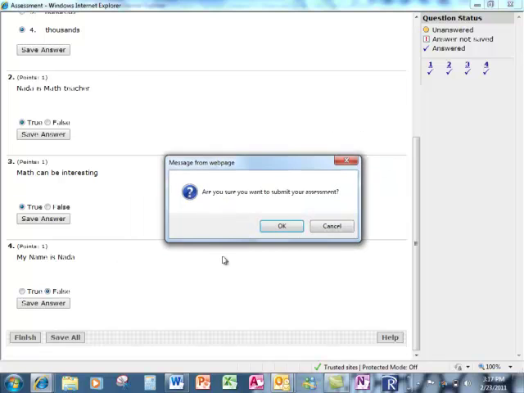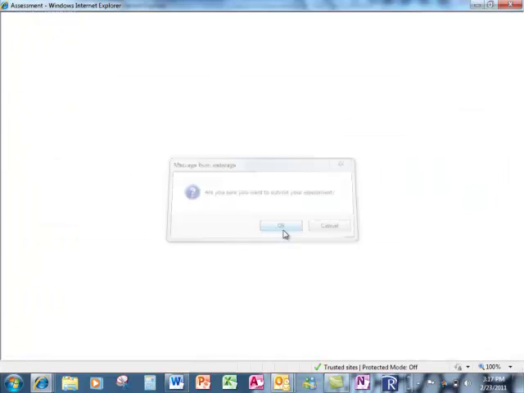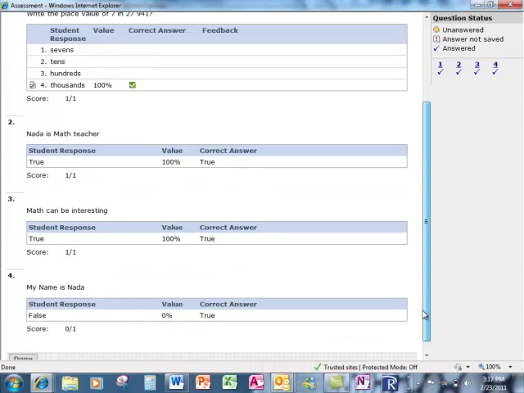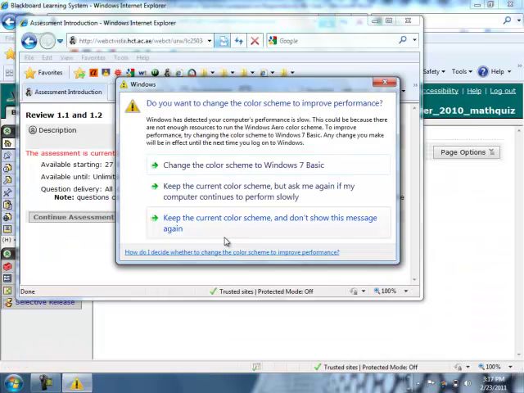I'm going to go to finish and I'm going to say okay. And then I can see question by question. I can see my grade. I can see if I answered correctly or not. For every one of them, I'll see the student response. I'll see the correct response. I see the percentage. I see the grades one by one. So it's done. Fine.